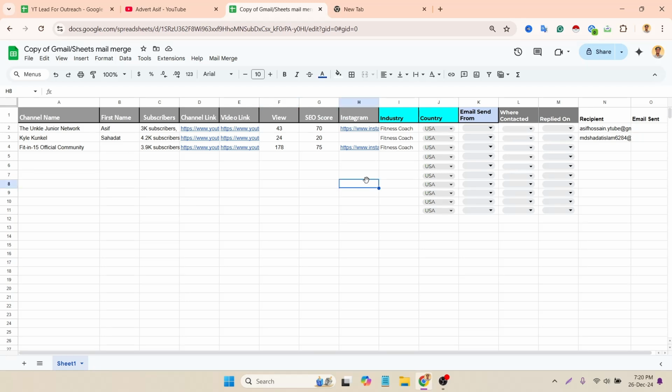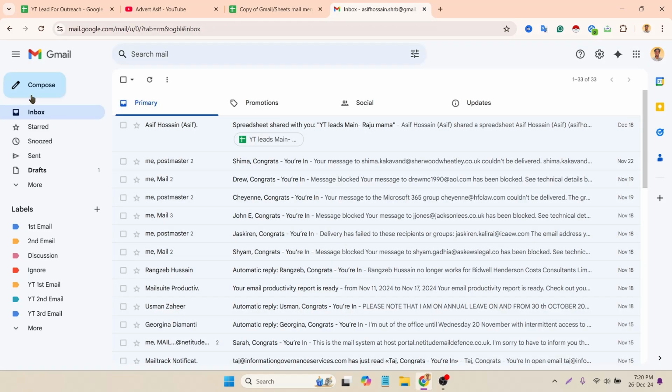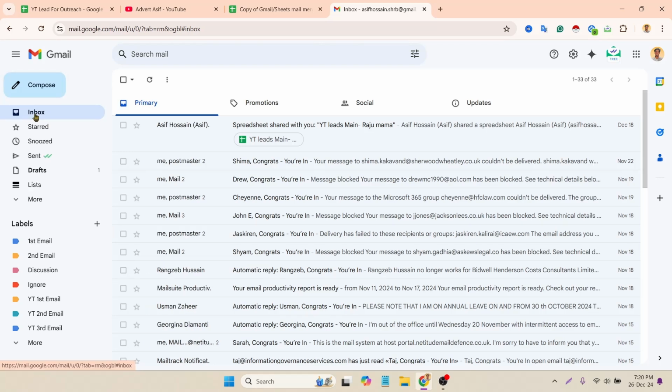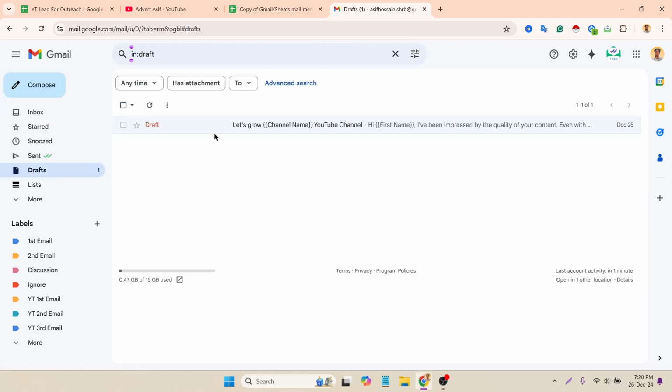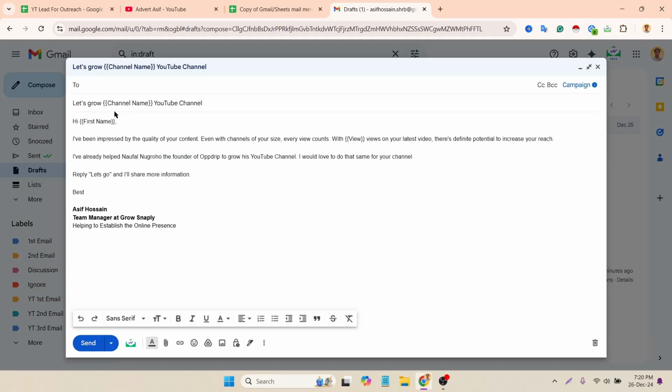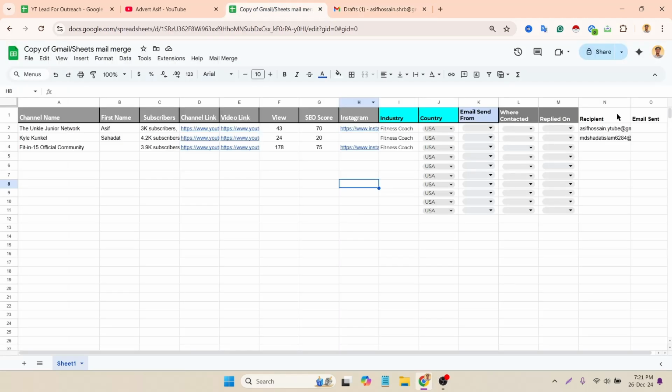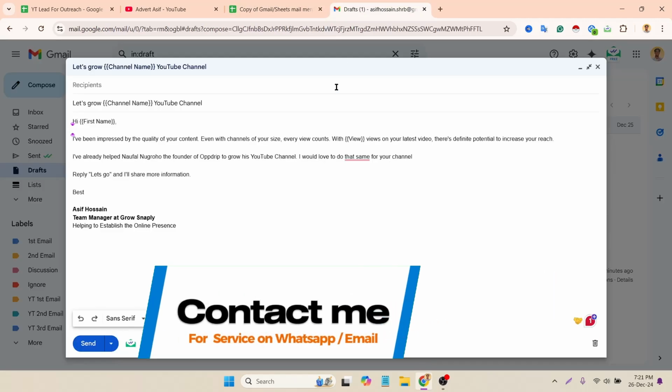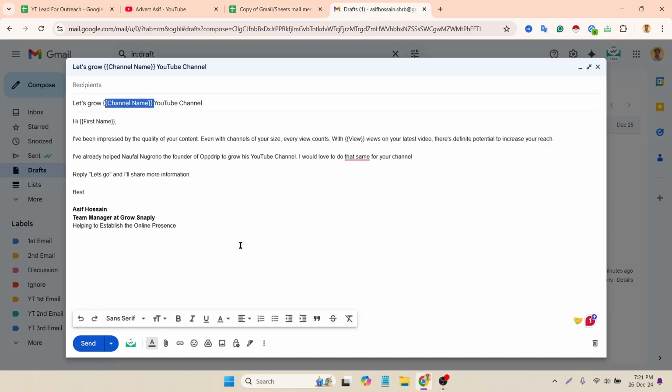To do that, let's open our Gmail and then click the compose button, but I have already composed the draft here. Okay, click here and open it. Now here you can see that I have a template with a few different types of placeholders. These placeholders are basically the column names of this sheet. Basically, the column title will connect the sheet and the template.